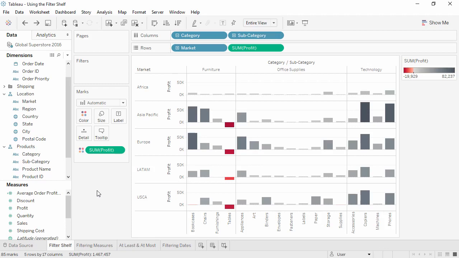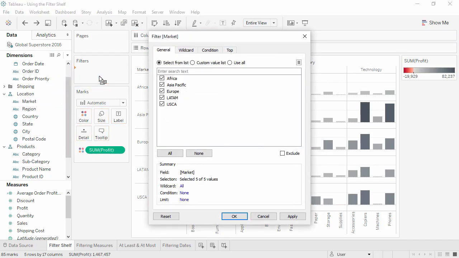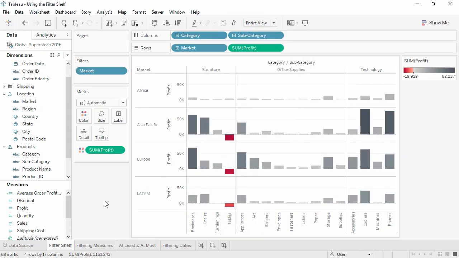Let's say we're looking at this breakdown of our sales data and we want to filter based on market. We can drag the market field from the data pane to the filter shelf and select how we want to filter. Maybe we want to exclude our domestic market, USCA. We'll clear everything else, select Exclude, and choose what we don't want. That's it. We've filtered our view.